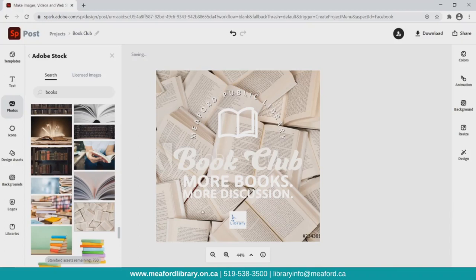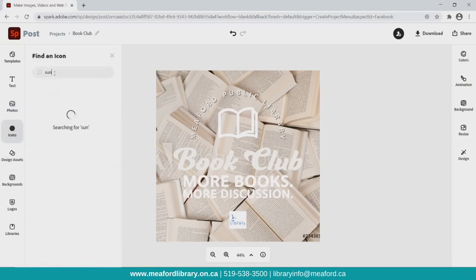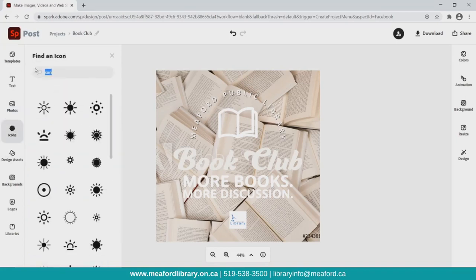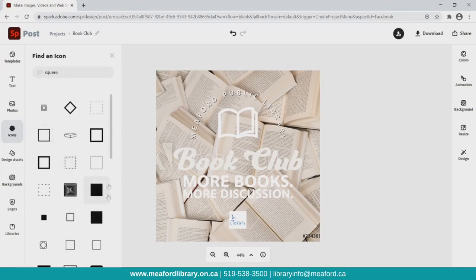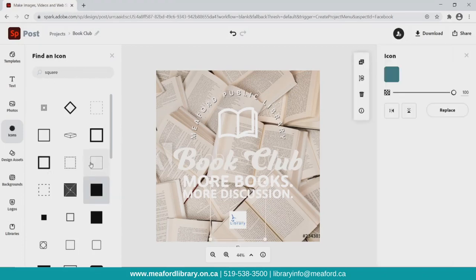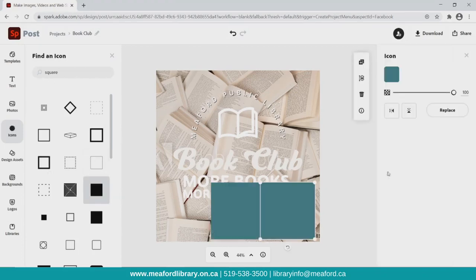Now the text is a bit hard to see, so what I'm going to do is add an icon. I select the icon category from the menu on the left. I'm going to make this icon a square. Now the thing is, if we use the design asset here, I wouldn't be able to change the color. So by using an icon, I can adjust the color as needed. I click the square icon once to add it to my project. I accidentally made two icons, so I'm just going to delete the one.